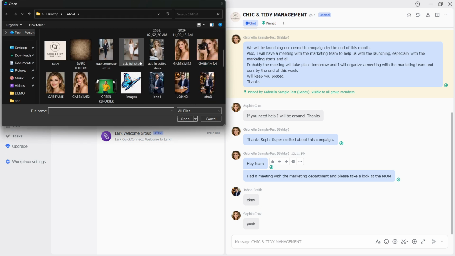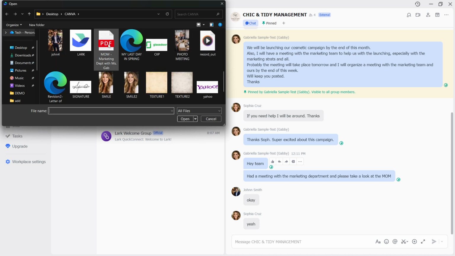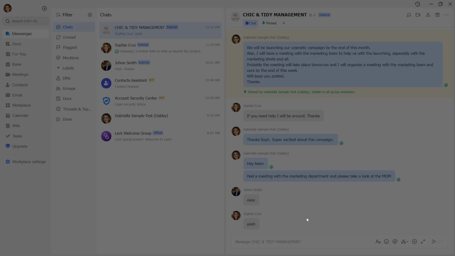Choose Files when you want to upload something directly from your device, like a PDF, a spreadsheet, or a presentation. This opens your device's file picker so you can browse to the folder where the file lives. Select the one you need. Most file pickers allow selecting more than one if you're sending a set, and confirm.